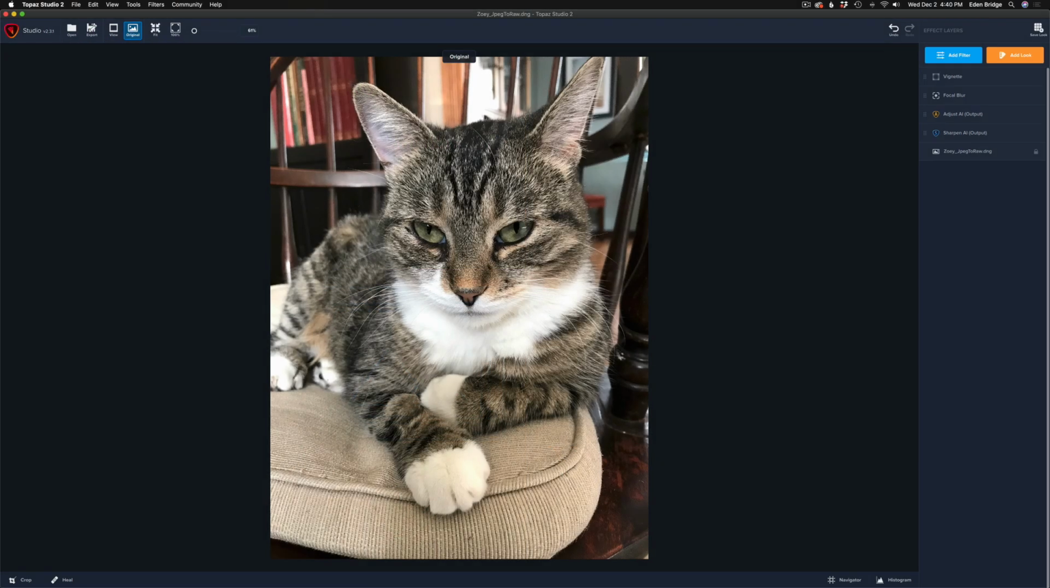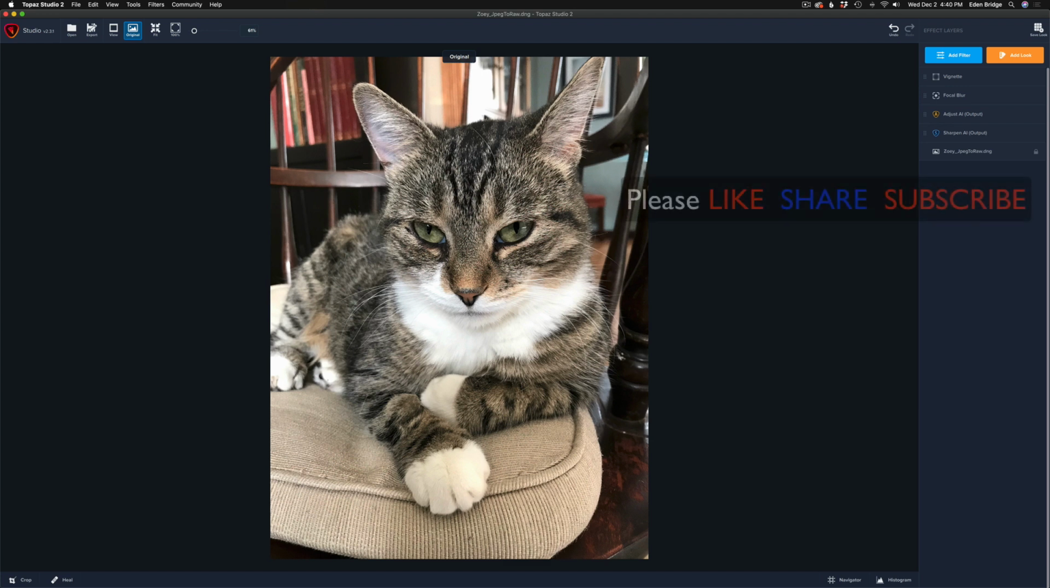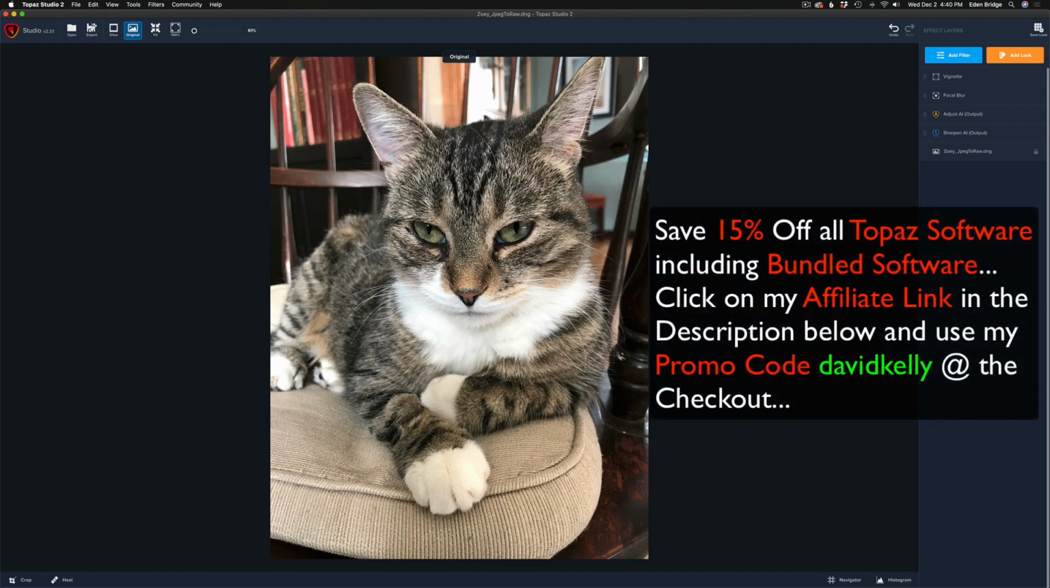On today's episode it's Topaz Studio 2, but today I thought I'd show you how to use your Topaz plugins with Topaz Studio 2. Hey, Black Friday was just here and I'm sure a lot of you guys picked up that everything bundle, so you got all these pieces of Topaz software now, and I'm going to show you how to use them inside of Topaz Studio 2.